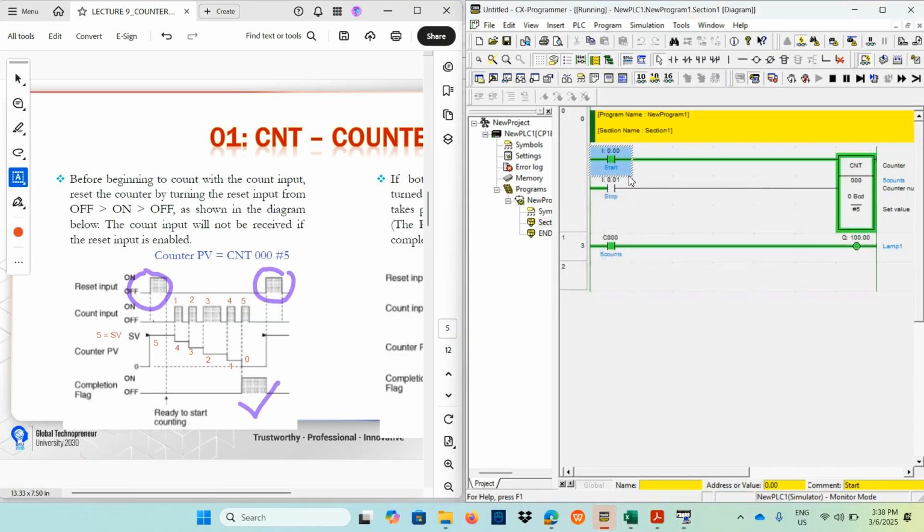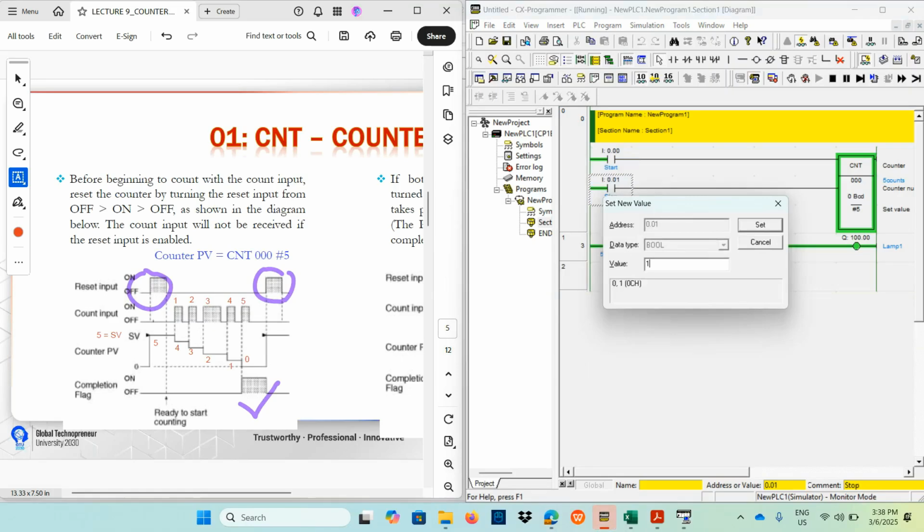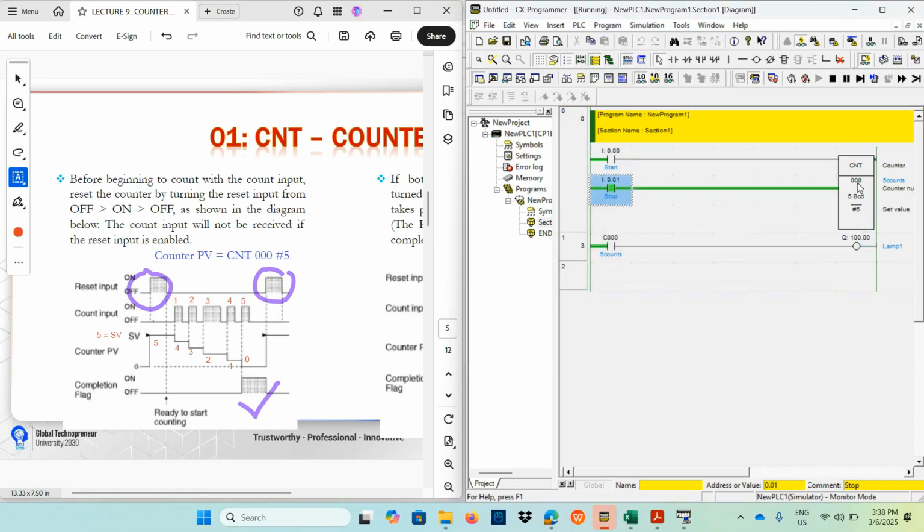On the fifth input, counter PV shows 0 BCD. The completion flag C000 will be activated and trigger lamp 1 until we press the reset push button. If I press the stop push button, counter PV will show 5 BCD, and the completion flag will be turned off.